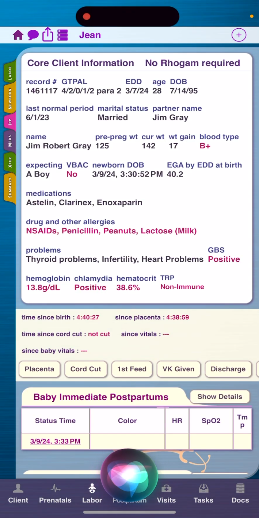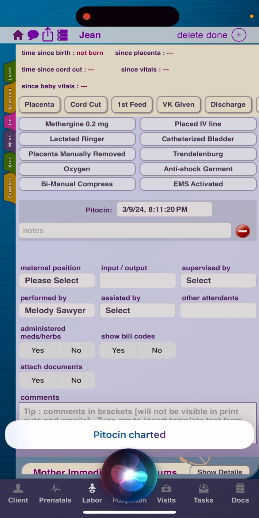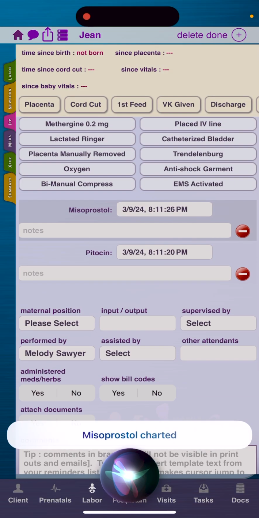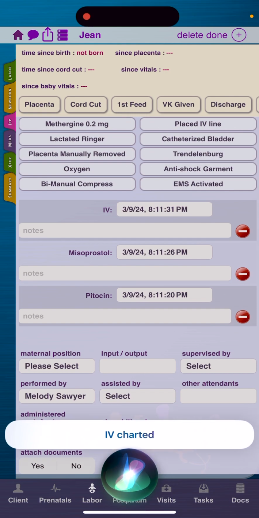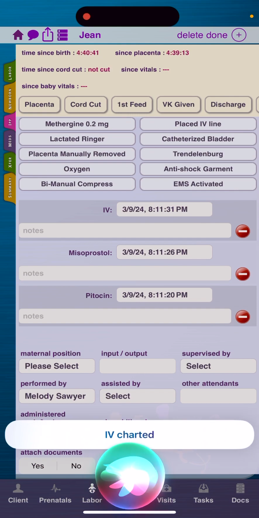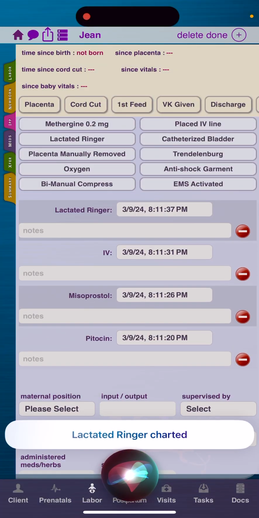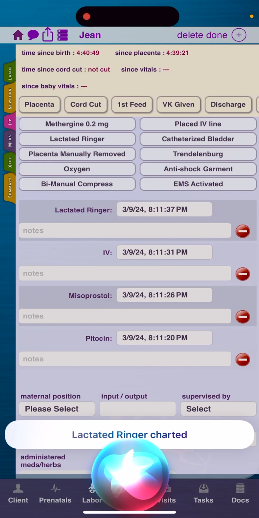Siri, MM hemorrhage pitocin. Pitocin charted. Siri, MM hemorrhage misoprostol. Misoprostol charted. Siri, MM hemorrhage IV. IV charted. Siri, MM hemorrhage lactated ringer. Lactated ringer charted. Siri, MM hemorrhage catheterized bladder.